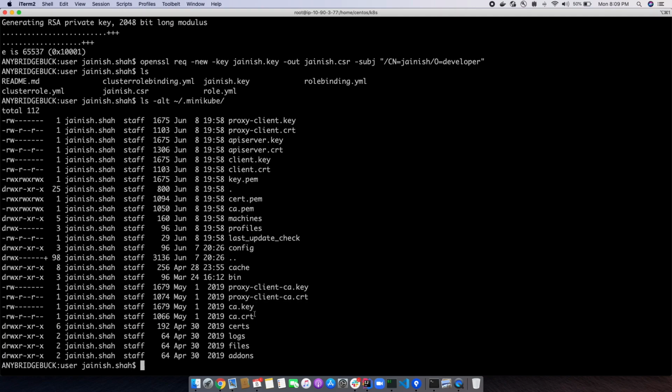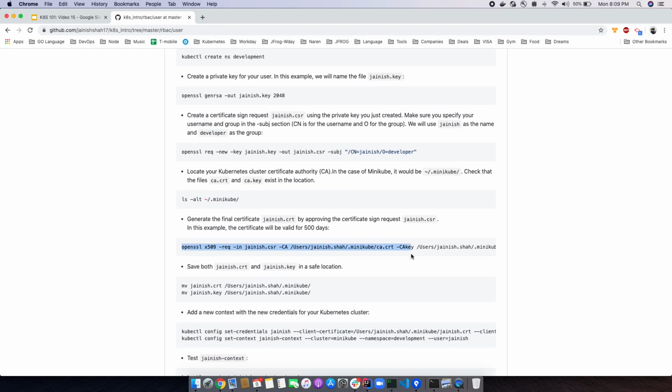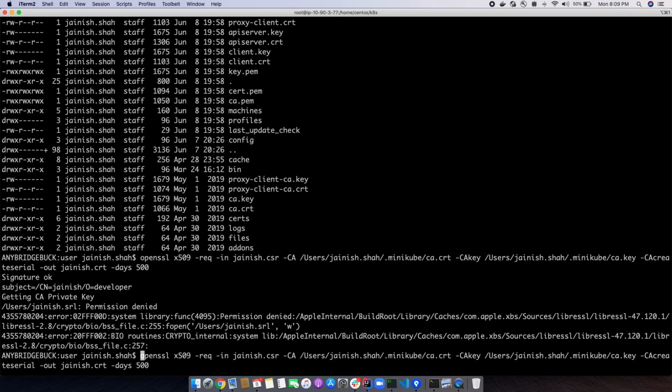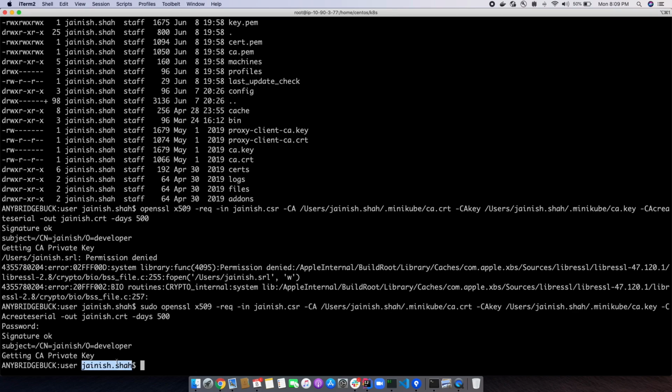We will need this to sign the certificate and the key that we have generated, right? And this is the command to do that. If you are using this command, make sure you replace the path, and I will need sudo permission to do that. And you can see my key is signed now, and it will generate a new certificate file.